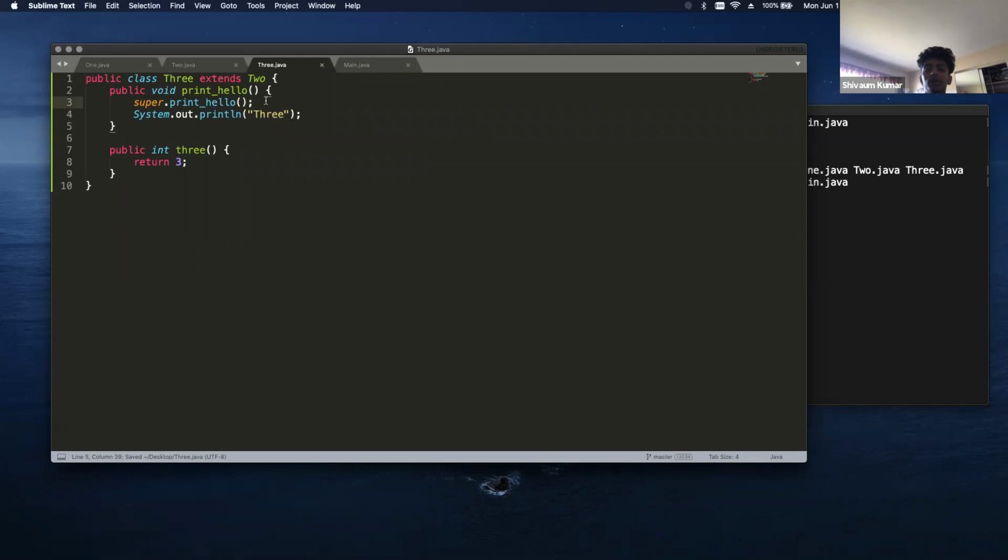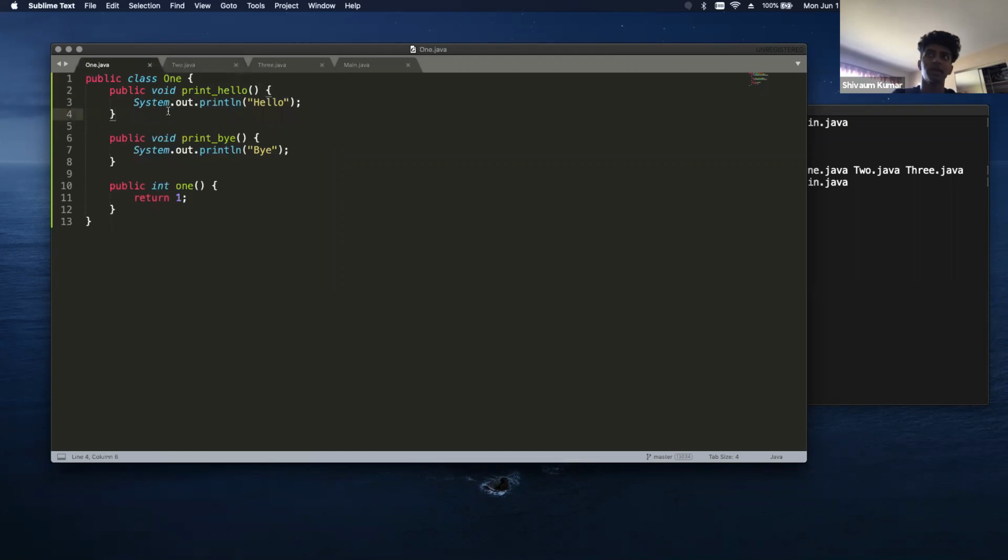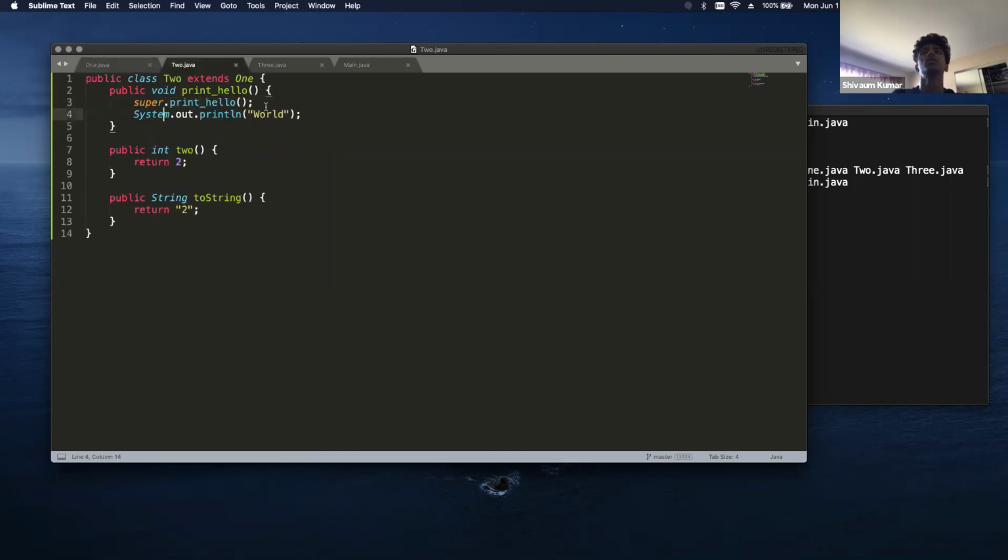So now when this is called, 3 goes, okay, let me find my super.print hello. This is my super in my 2 class, and then it again finds a super of that, which is in the 1 class. So it'll print out hello world 3, if that makes sense. It keeps accessing the super because I keep extending a superclass like that.